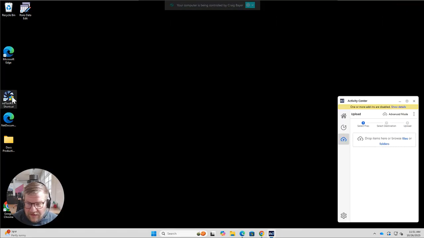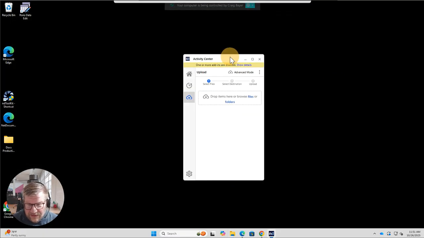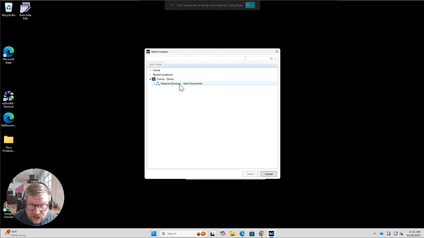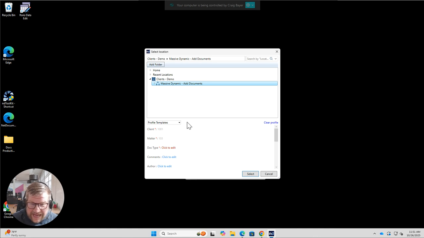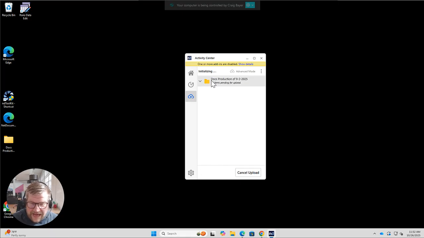What this allows us to do is take, say, a folder like this with all these subfolders. Maybe there are some large files in here, and I'm just going to drag it over. Okay, select destination. So this was the collab space that was shared with us. We'll select that destination, put nothing, select. All right, and then we will hit upload. So that is going to allow us to upload documents to a collaboration space.